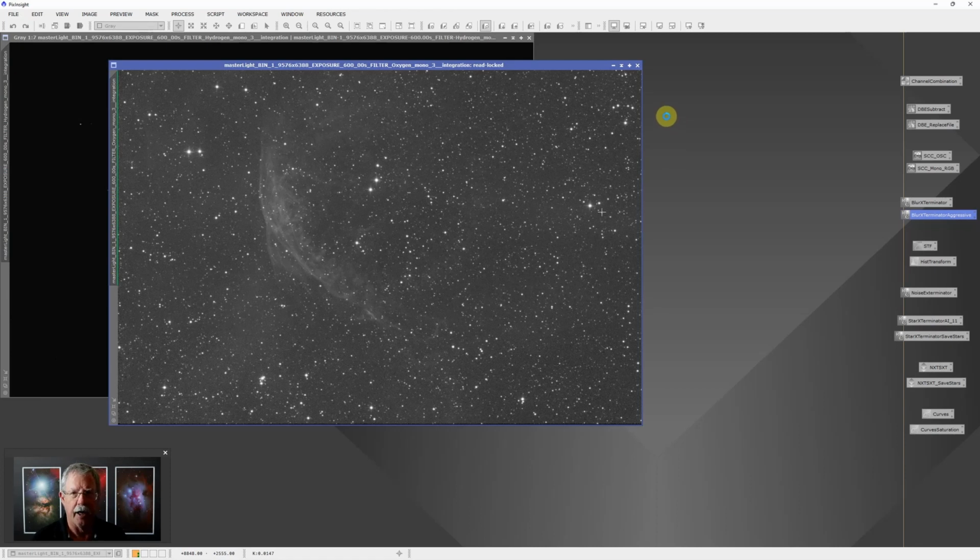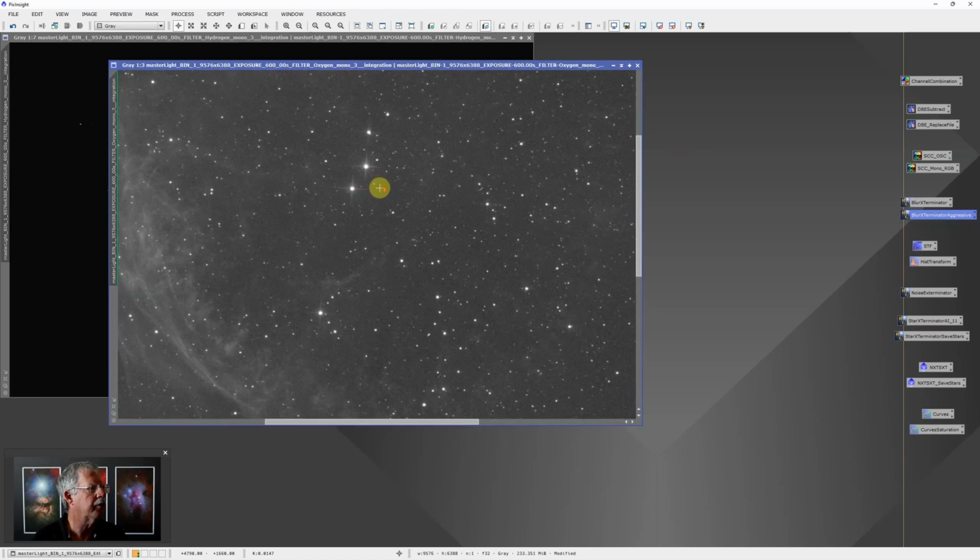And I say, I just can't say enough good things about Russ Croman's plugins for Blur Exterminator, Noise Exterminator, and Star Exterminator. They just work wonders with my files. I use them on pretty much every image that I work on. So the Blur Exterminator is just about done. We'll see the stars. Stars got smaller.